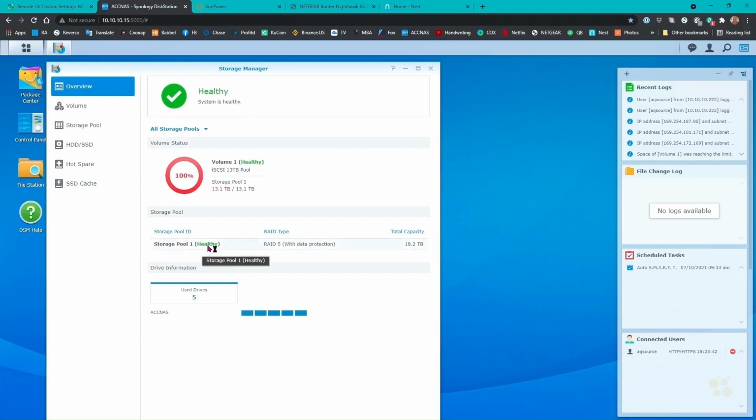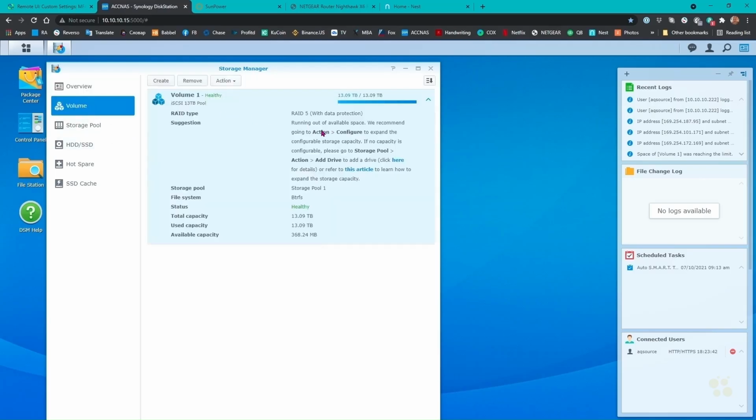So you can see right now I've got a storage pool here. It's a RAID 5 that has data protection. That means that once again, I could lose a drive and it would fail, but I would still be able to retain my data. And I have a total of 13.1 terabytes that I can actually store stuff on. Here's some more details about it. So the basic idea here is I could create stuff, I could remove stuff, I could further configure this kind of stuff.